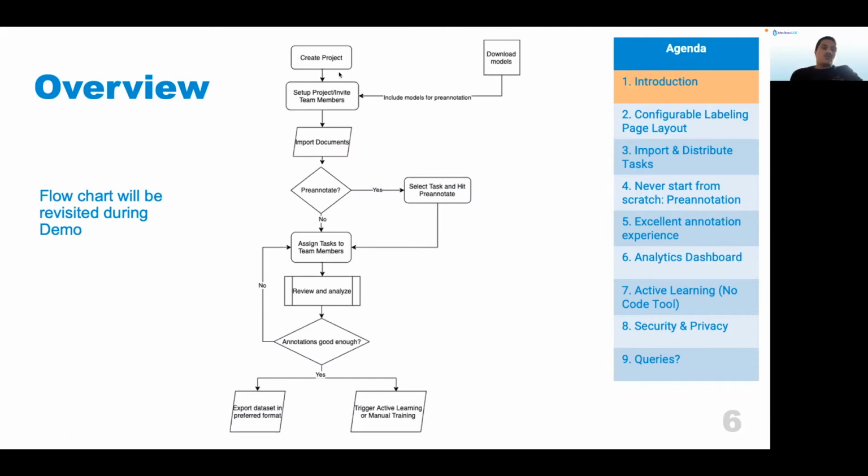Now let's go to the overview of the workflow about how you use the Annotation Lab. First, obviously, you create a project. If you want to download some models, feel free to do that, which can be used for annotation, for pre-annotation, and this can be included in the project setting. And then set up the project, configure the layout of the project, configure the type of the project, and then invite your team members. After that, it's time to import documents.